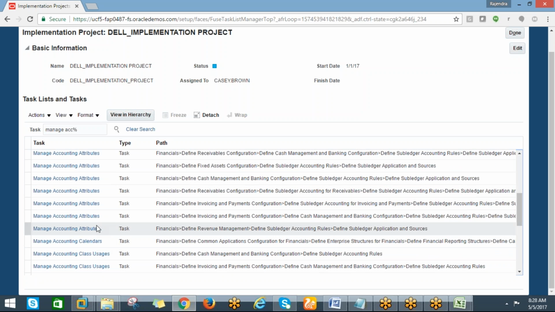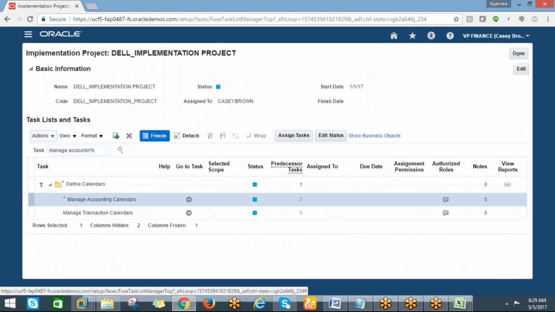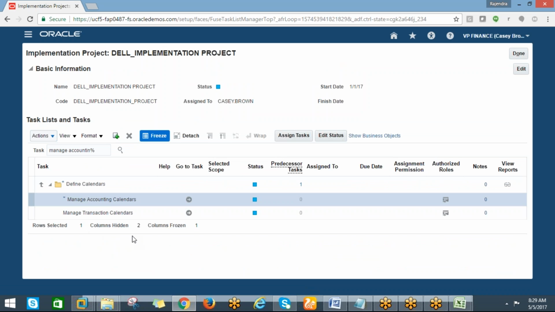Yeah, manage the accounting calendar. Otherwise, what we can do is type the full name itself, the accounting calendar, and search it. Then you will get only the relevant information. Manage the accounting calendar. Just click on Manage Accounting Calendar, and it will show you the path.